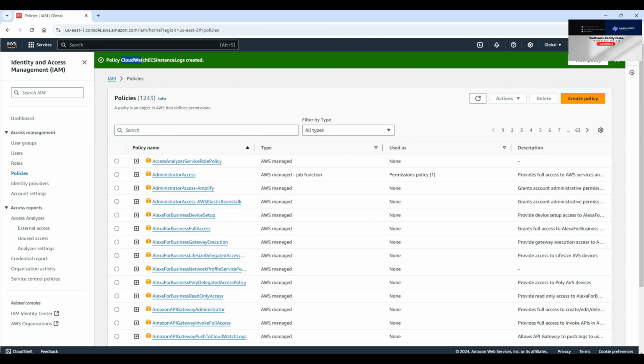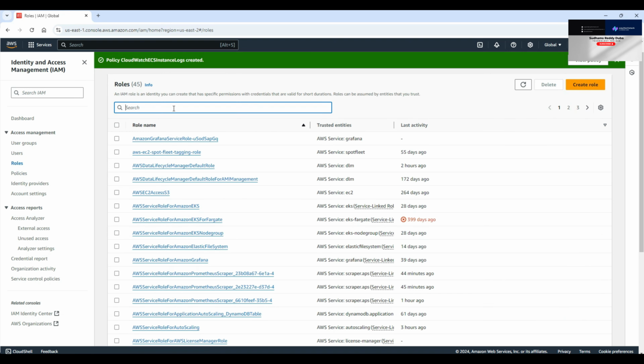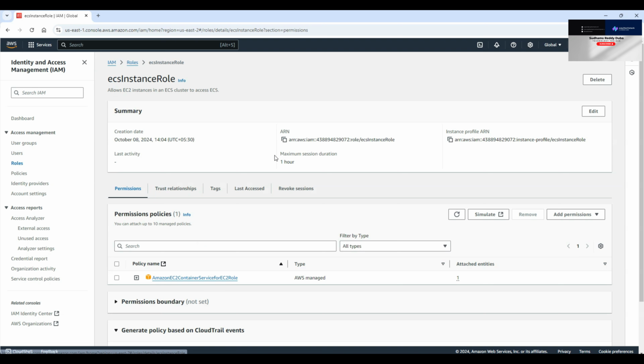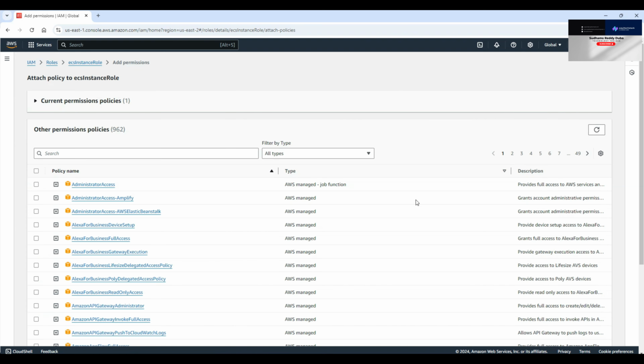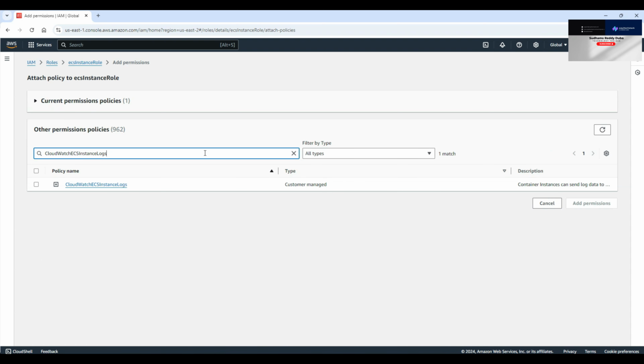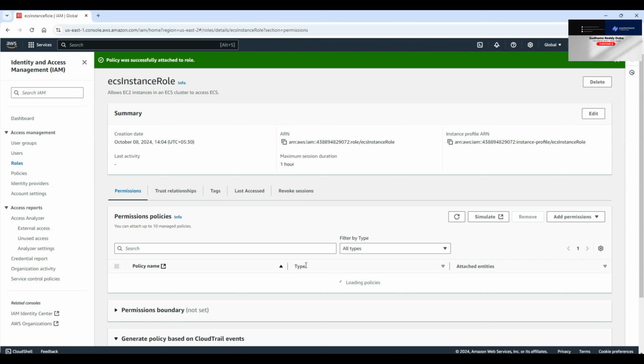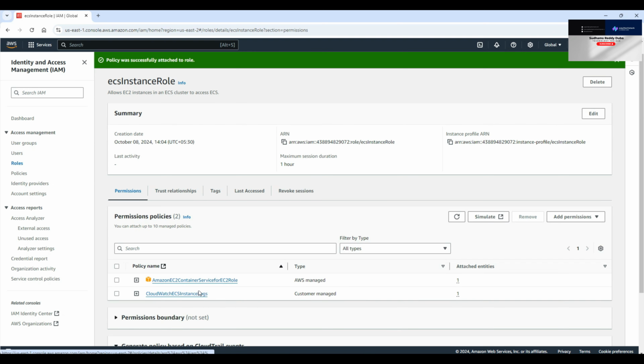After this policy was created, you can pick this name, go back to the roles, select the role to which you want to associate it, which is ECS instance role. Under the policies, we can select add permissions. Under that, we can see add policies. Then search for the policy. Select add policies. Now the CloudWatch policy what we have created has been associated to this particular role. This is what we have to do.